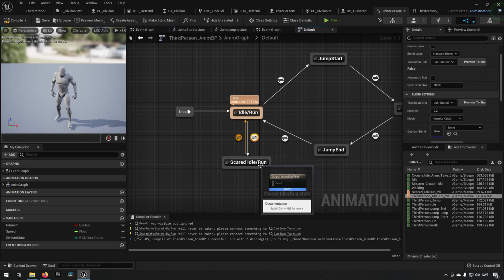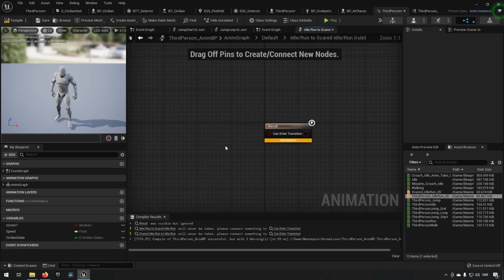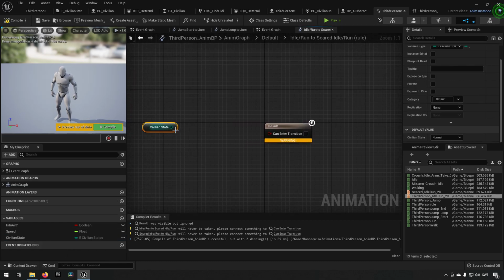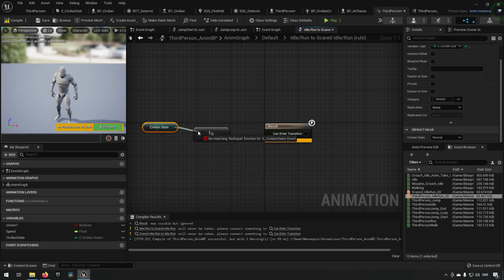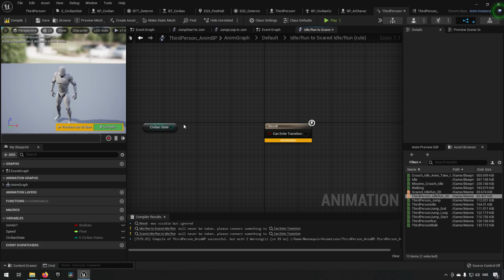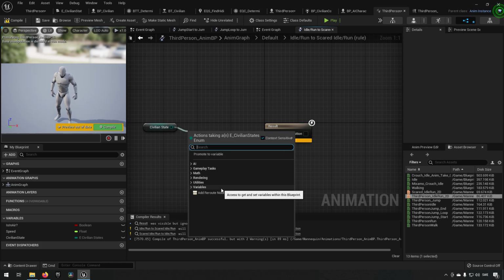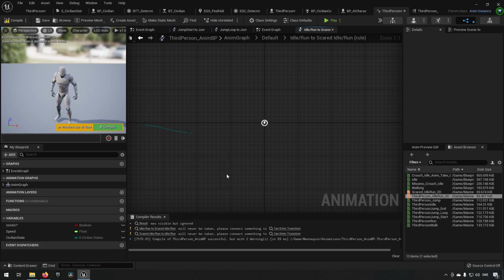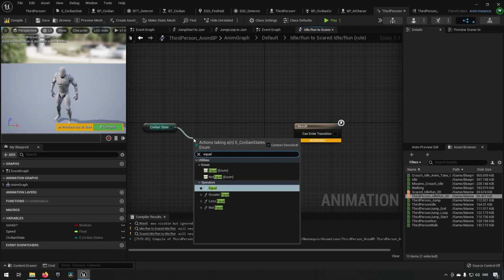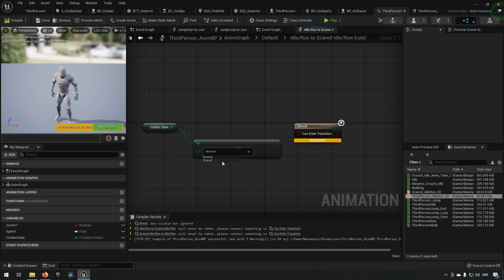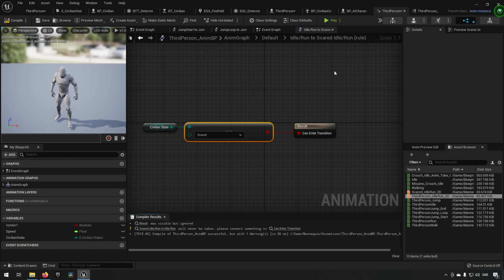Then we can say that to be able to transition to scared idle, what we need to have is a civilian state that is not equal. No, that did not work. Not enum not equal. I'm assuming it picked the other one below. So we want to check if we are scared. We don't want to have that. We want to have equal check. We want to make sure that we're actually scared if we want to transition into the scared one. So that works there.